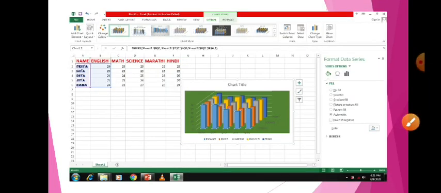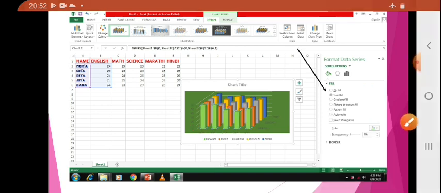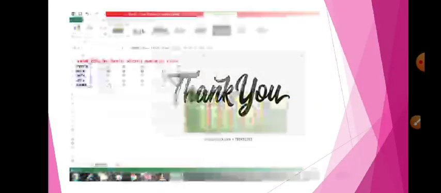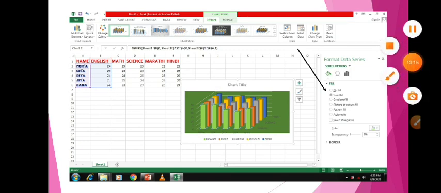Format Data Series. Format Data Series means these bars that are there, these are your data series, and you can change the colors of these by using these patterns. Okay, so this is your data series. I have taken solid color and filled it. See, before it was blue color, now I changed it to green color. Okay, this much only I have to explain to you today.